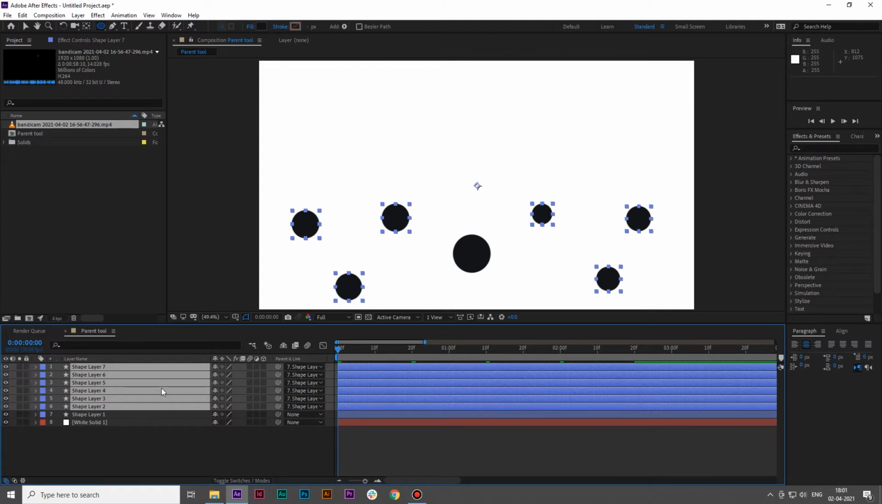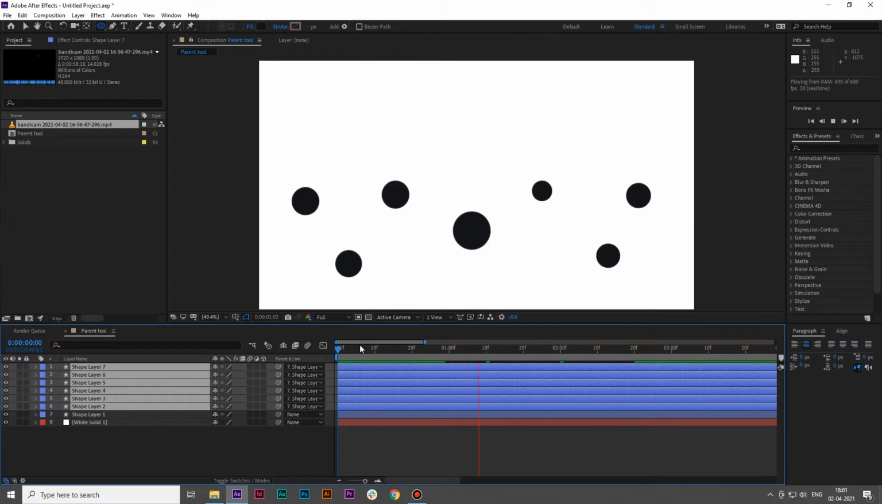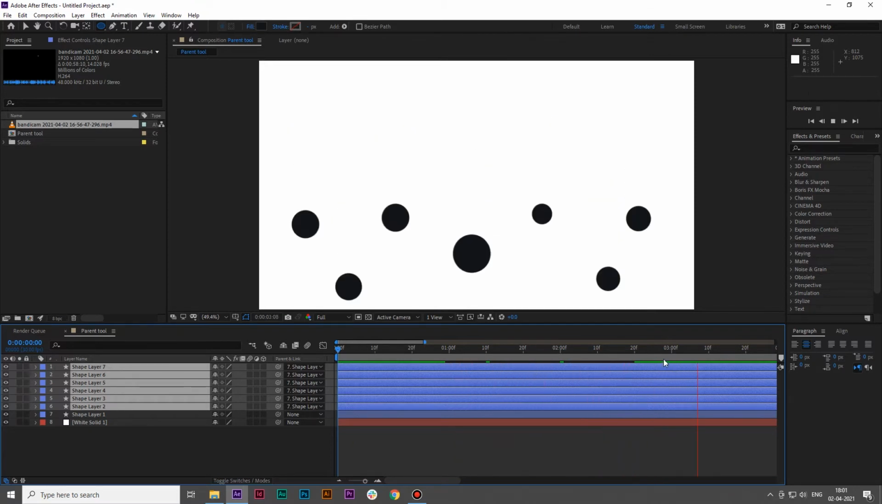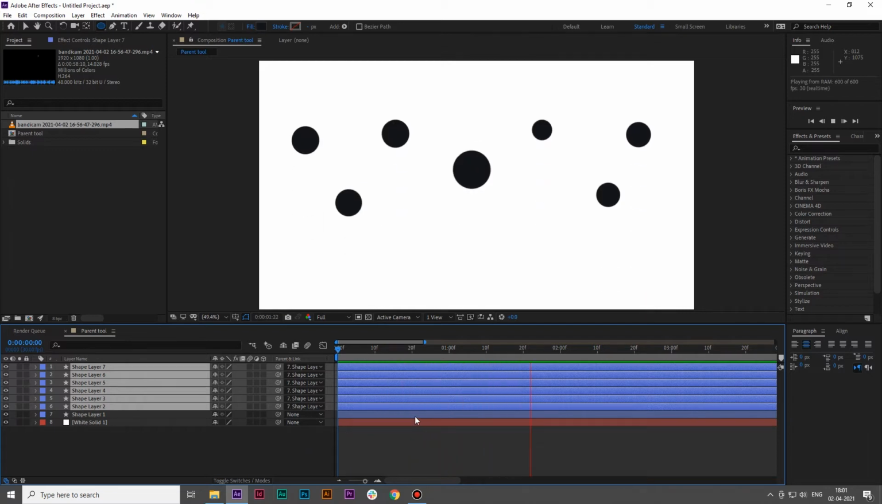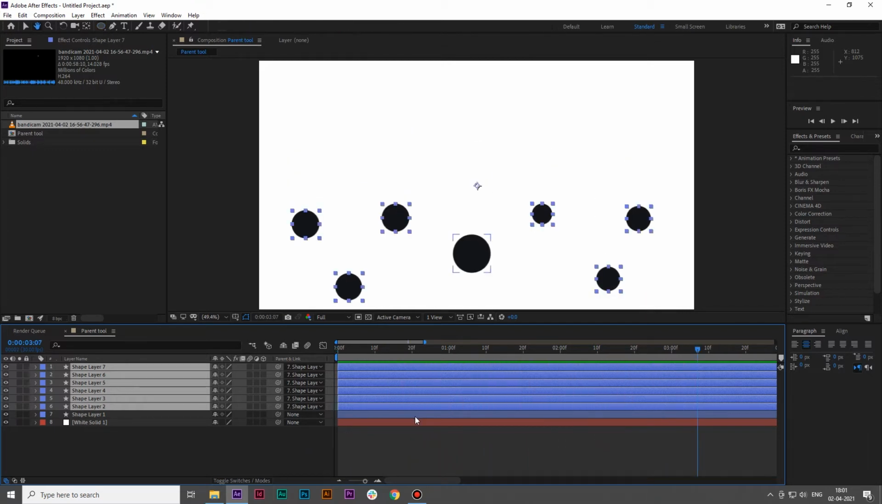Now shape layer 2 to 7, every layer has become a child of shape layer 1. I am saying children because just as a child follows his parents, in the same way these layers will also follow layer 1. Now you can see we just dragged and dropped a line through the parent tool. Now let me show you another example. I hope this example gives you a very clear vision about the parent tool.